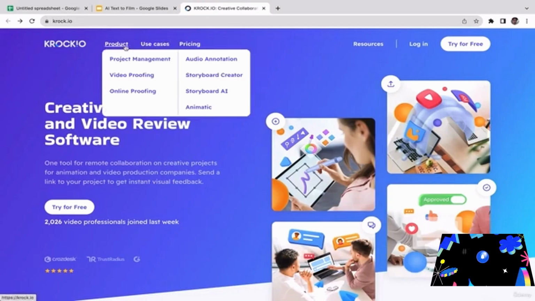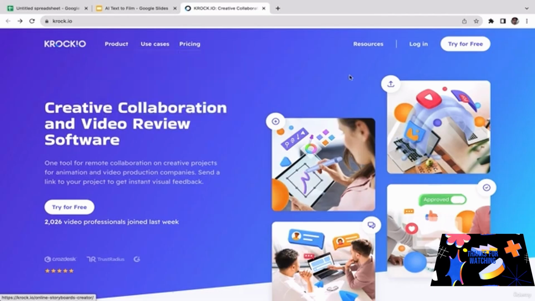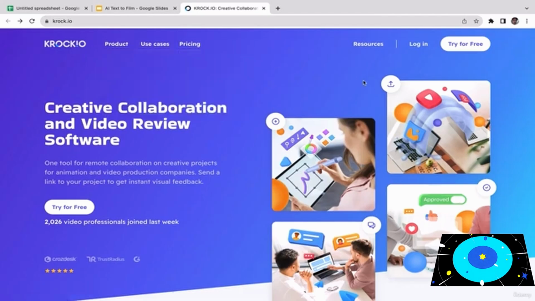So we're not going to spend money on this platform. And if you click on product, as you guys can see, Croc.io can be used to create storyboard. So what I'm going to do now is to sign up, all right? So I'm going to assume that you haven't created your account yet. So let's get started, guys.